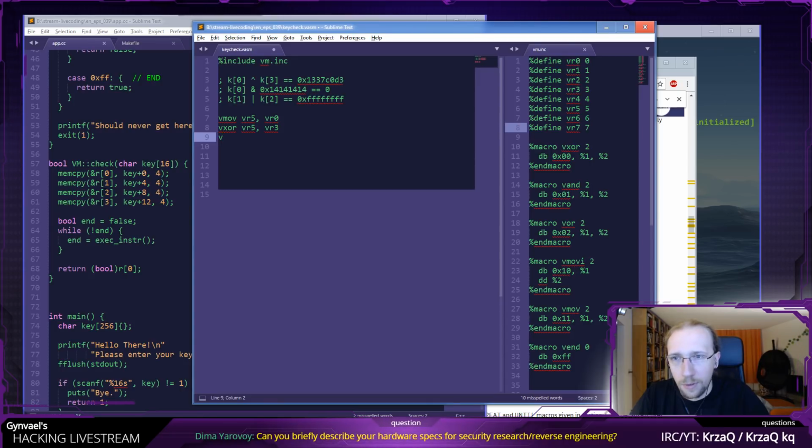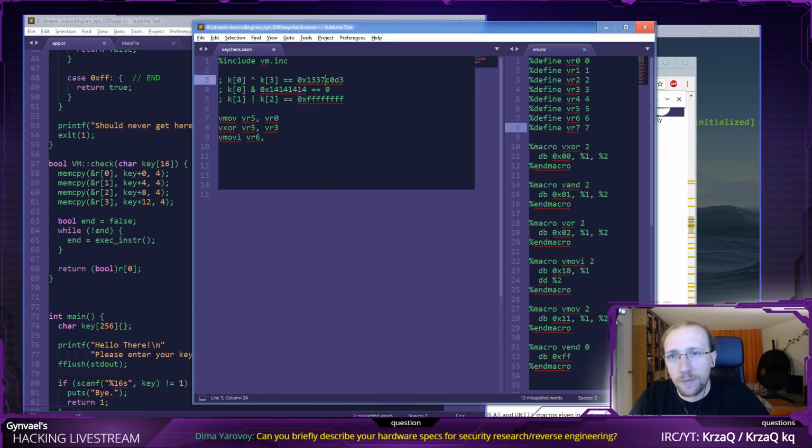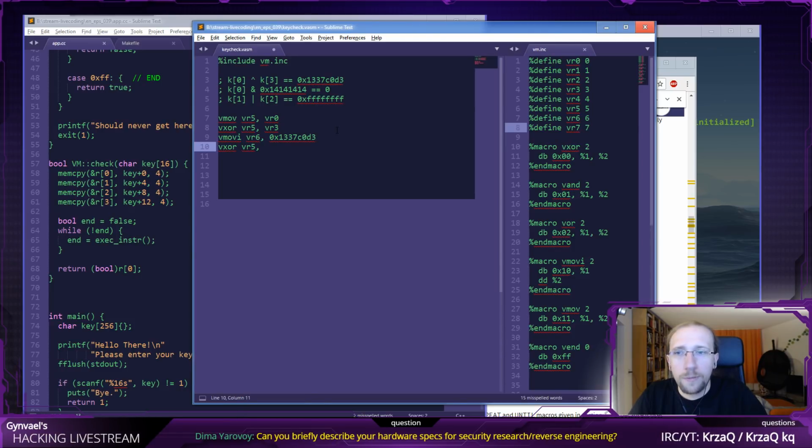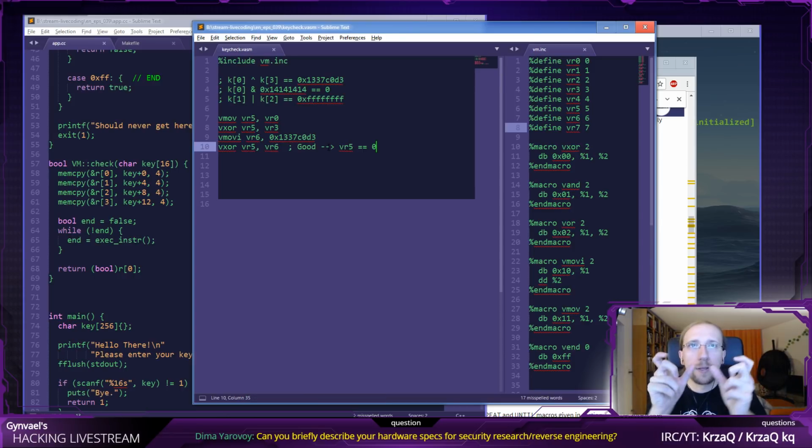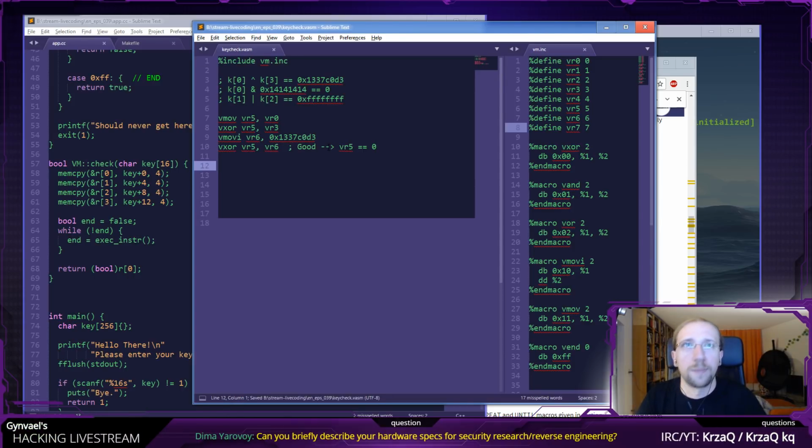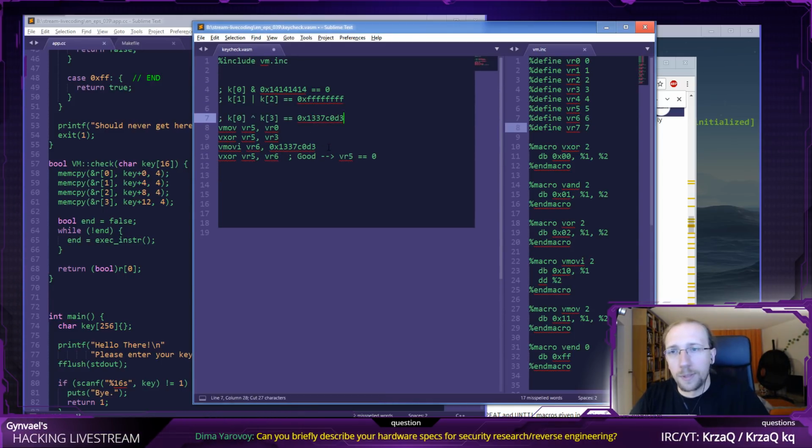Now I'm going to load into VR6, let's say, the magic value, and I am going to XOR VR5 with this magic value from VR6. And what I expect here, if it's good, then VR5 is supposed to be equal to 0. Because, you know, XORing two identical things is 0. Well, that's basic assembly. You probably saw millions of times something like this, which is just zeroing the register. And this will work that way as well. So this is the first part. Let me copy it here.